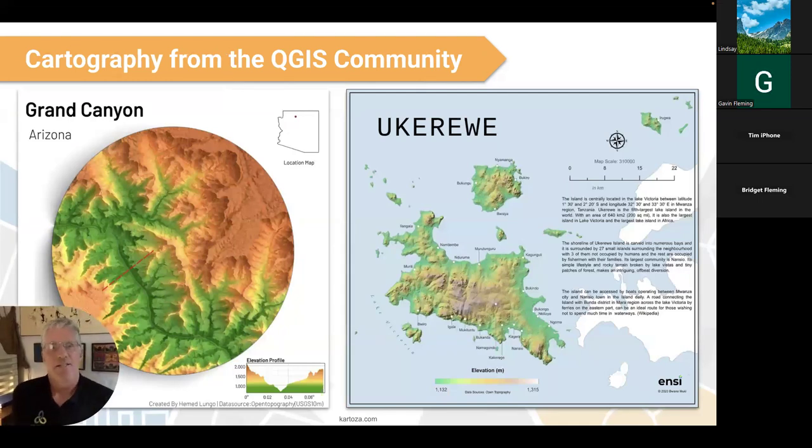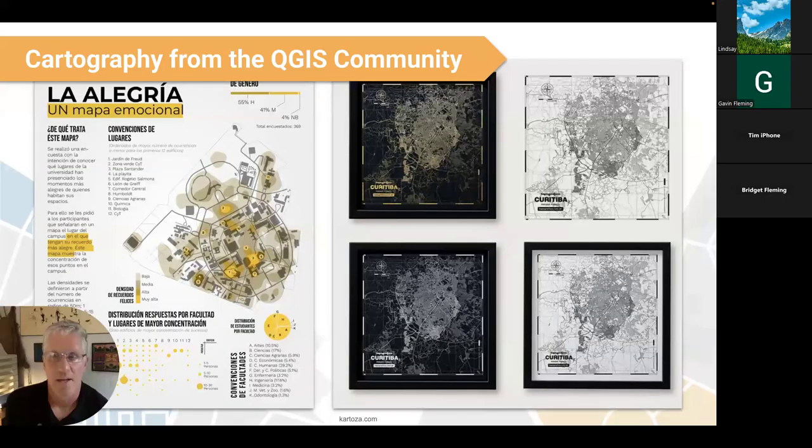And then these are some examples from the QGIS community that we didn't do at Kartoza, but just to illustrate the high level quality and professionalism of cartography that one can achieve with QGIS. And there's some more. There's really an endless variety of styles and things that you can do, totally up to your imagination.